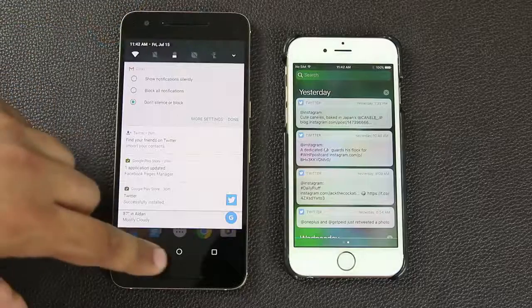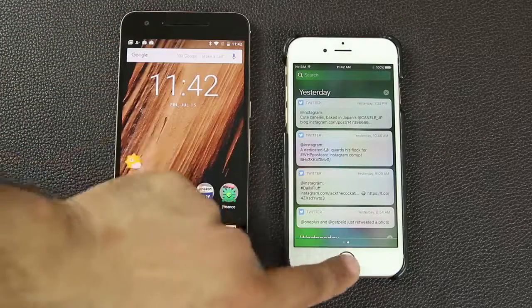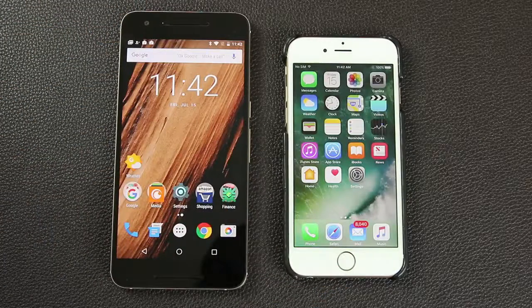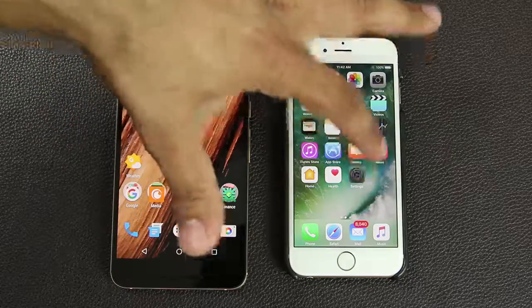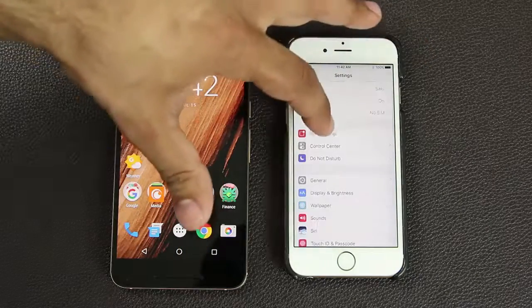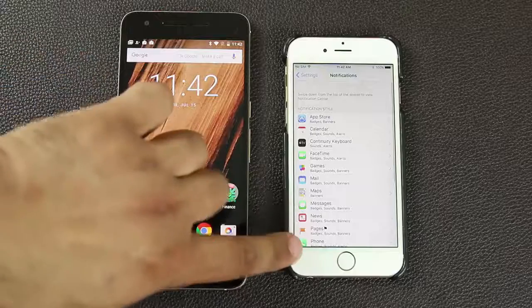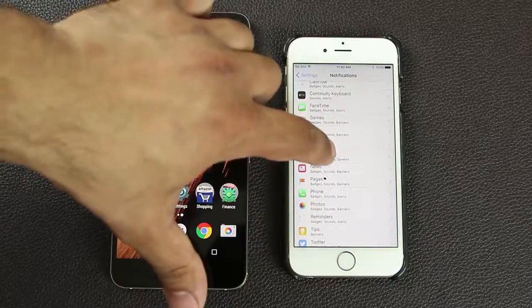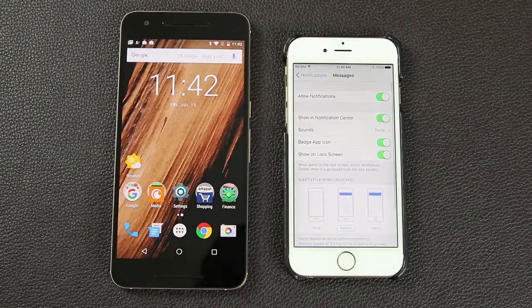Now with the iPhone, you cannot do that. What you would have to do if you want to customize individual notifications is go into the settings, go into notifications, find the app that you're looking for, then go inside and customize the settings.